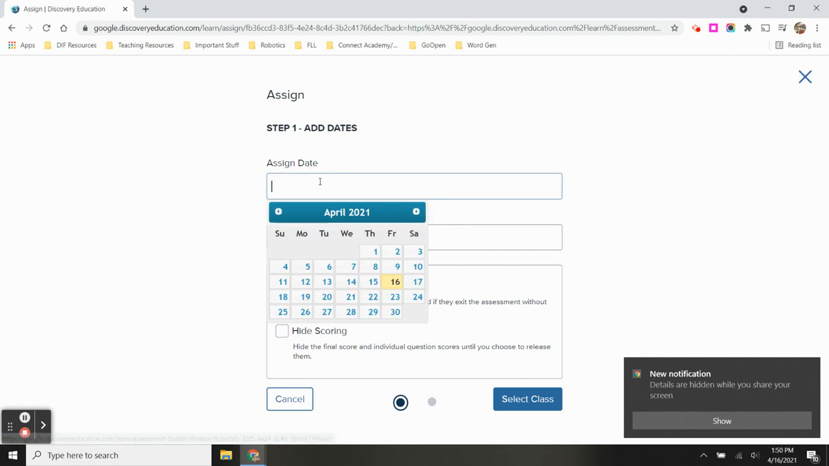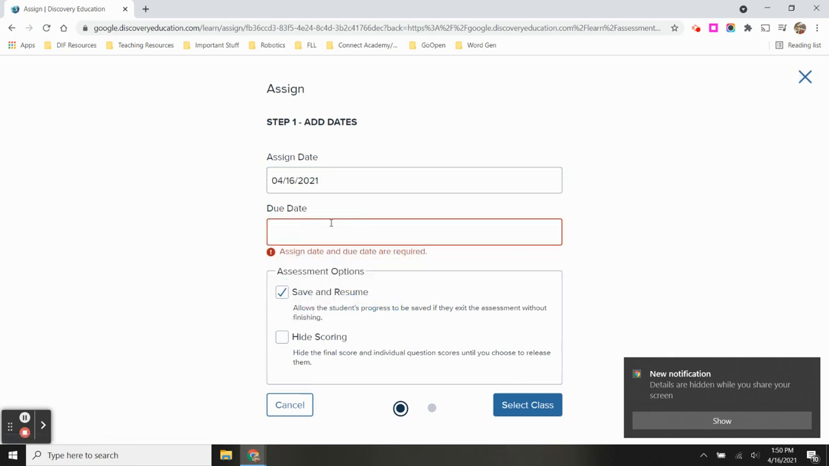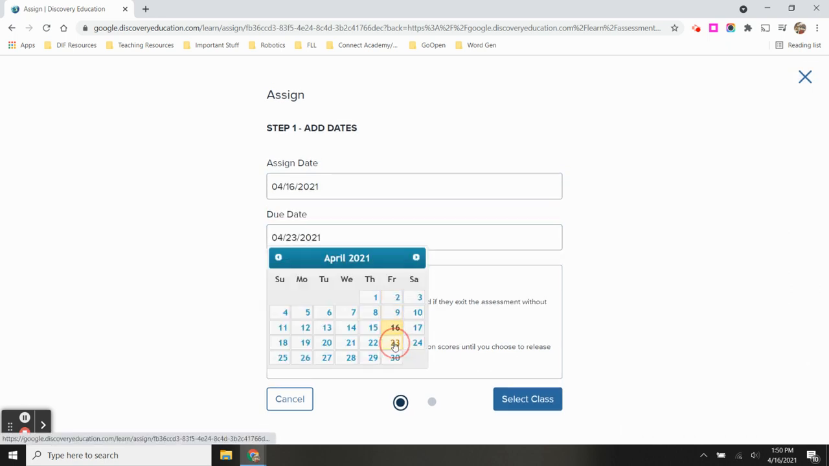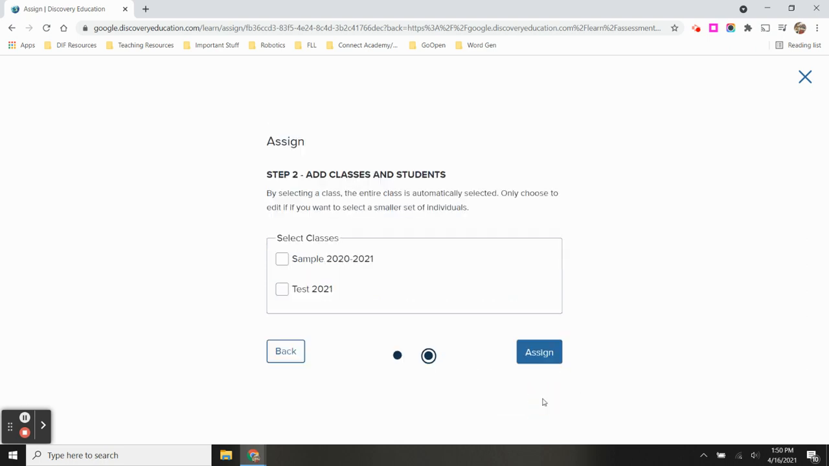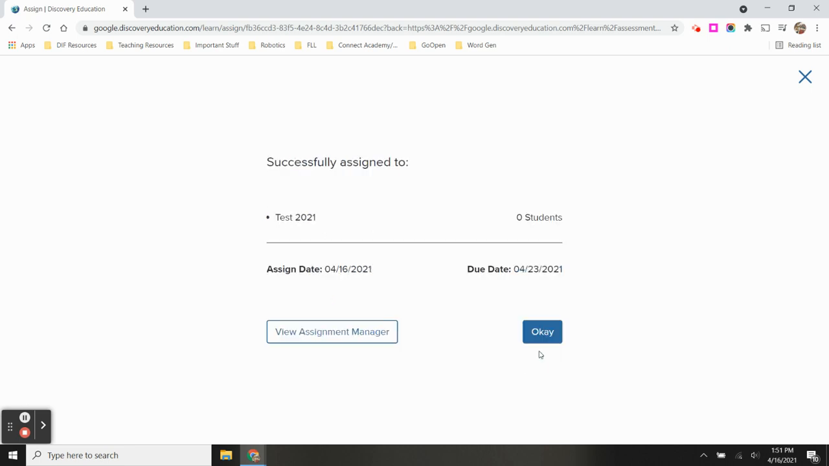And then I give it an assigned date. So I'll start from the day and then give it a due date. It'll be due all until next Friday. There's a couple options. You can have your students save their progress and then pick up where they left off if they need to hop out. You can also click this button to hide the scoring so that the final score and the individual questions aren't shown to the students. And then you'll choose the class that you want to assign it to. I'm just going to do this test class and assign.